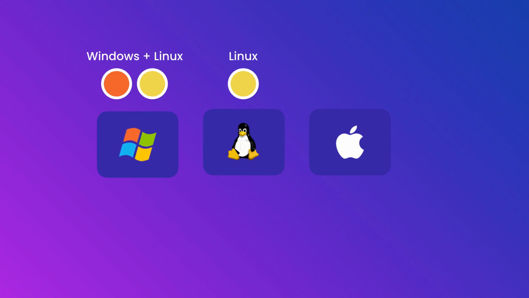Now, what about macOS? Well, macOS has its own kernel, which is different from Linux and Windows kernels, and this kernel does not have native support for containerized applications. So Docker on Mac uses a lightweight Linux virtual machine to run Linux containers.